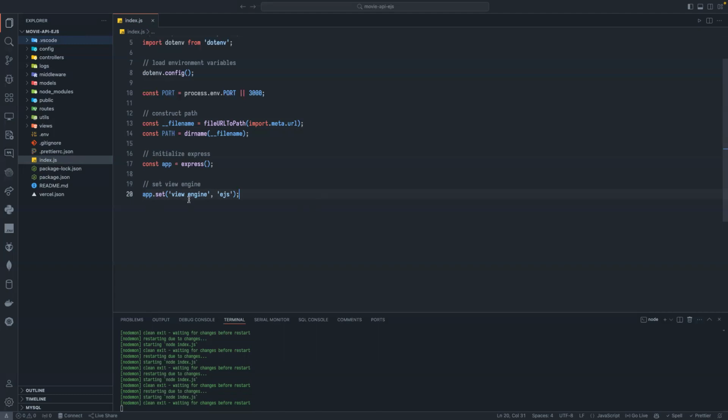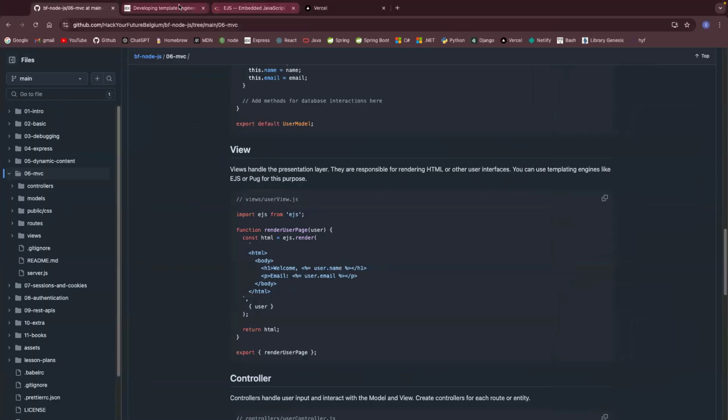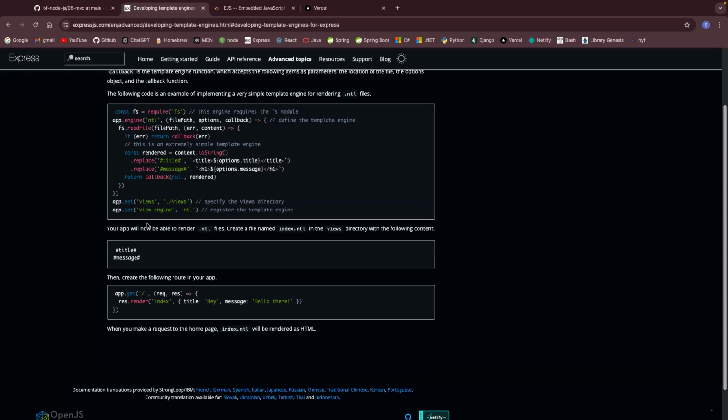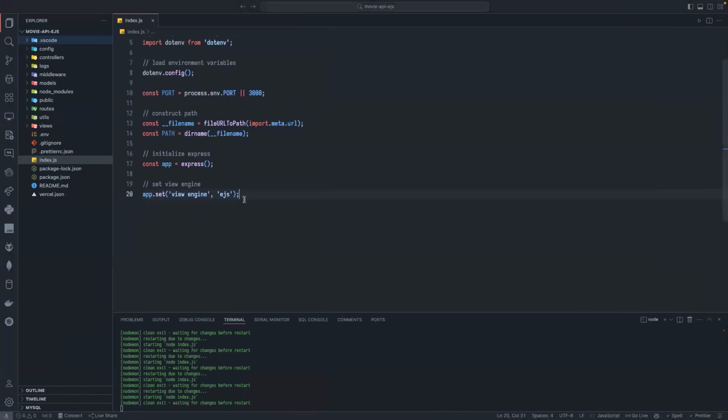Remember, that's how it is in the documentation. So you cannot make them together. It must be view engine. And if I go to Express in the documentation, as you can see here, app.set view engine, and I need to put the name of my engine. The name of my engine is not ntl, but here I am using EJS.